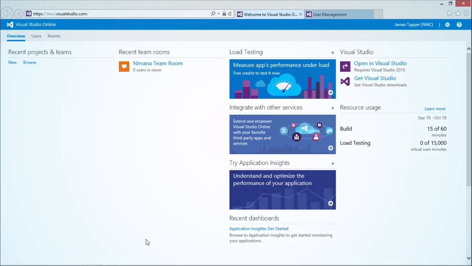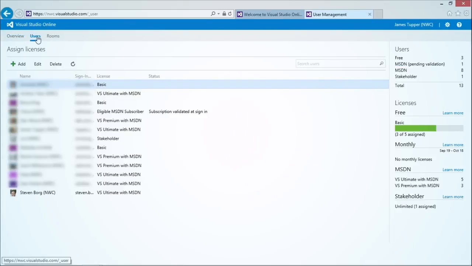So right on the landing page, you can see I'm at nwc.visualstudio.com. And there is a little link here called users. So if we click that link, it brings us to the user management page. This is where we get to add people and assign licenses to those people. You'll notice there's a bunch of people on our team already added to this account. And it's really great because you can see exactly what license they have. And you'll notice there's the basic license, which Steve talked about.